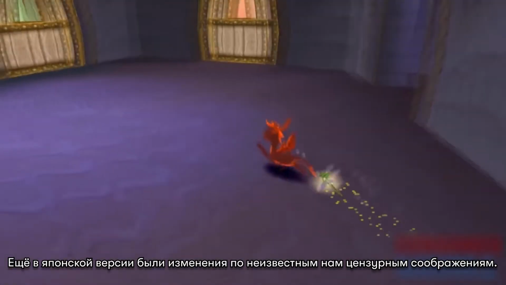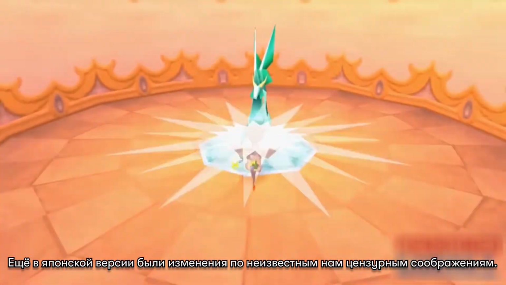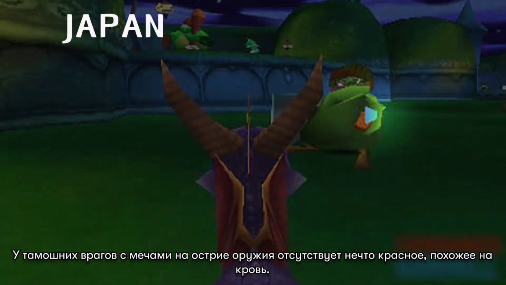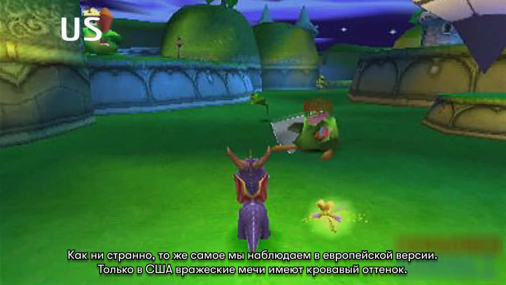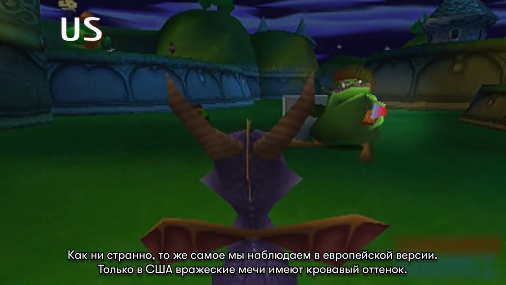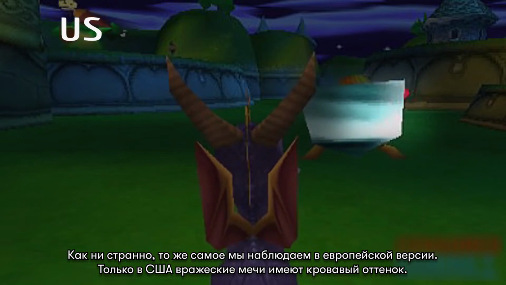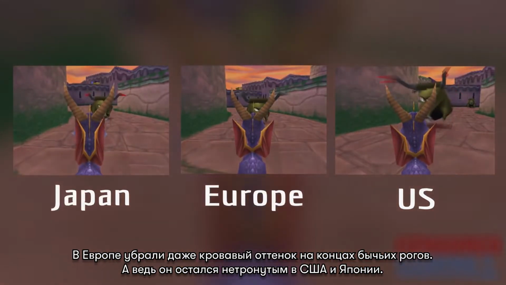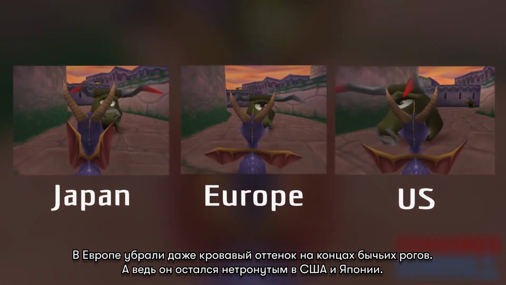The Japanese version of the game also has some changes that resemble censorship, although further details on why these changes were made are not known. In the Japanese version, enemies with swords no longer have the ends of their weapons covered in a red colour which resembles blood. However, strangely, this change was also made to the European versions as well, with the US release being the only one where the enemies have blood-tinged blades. In fact, the European versions of the game would even remove the red blood-like colour from the end of the bull's horns too, which was a change that wasn't made in either the US or Japan.